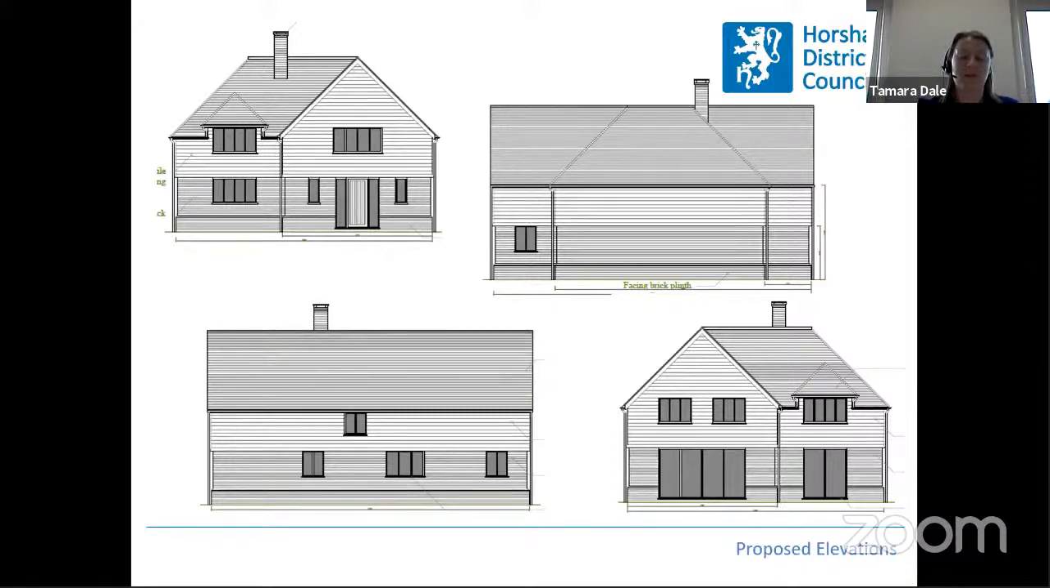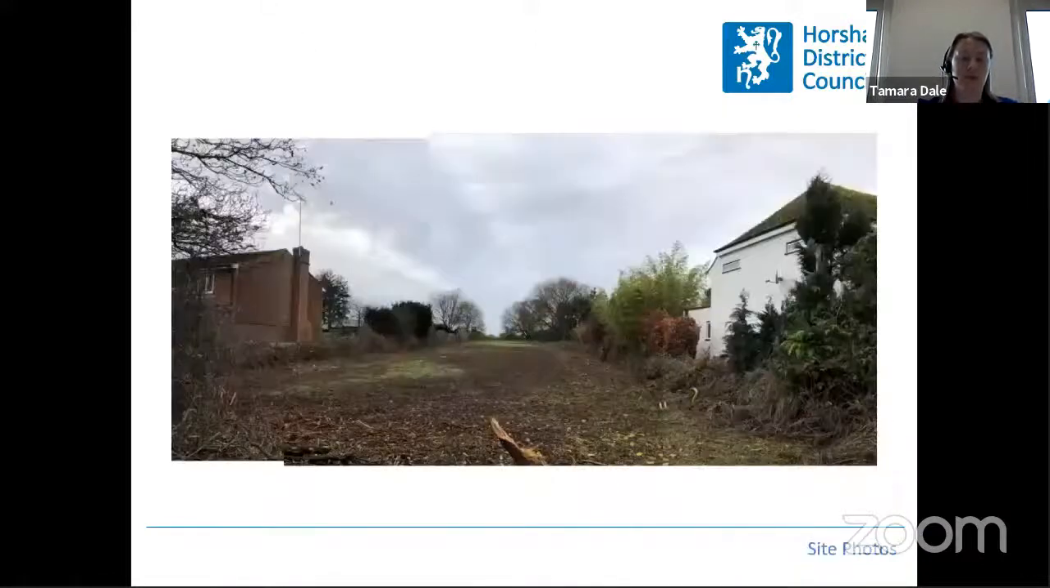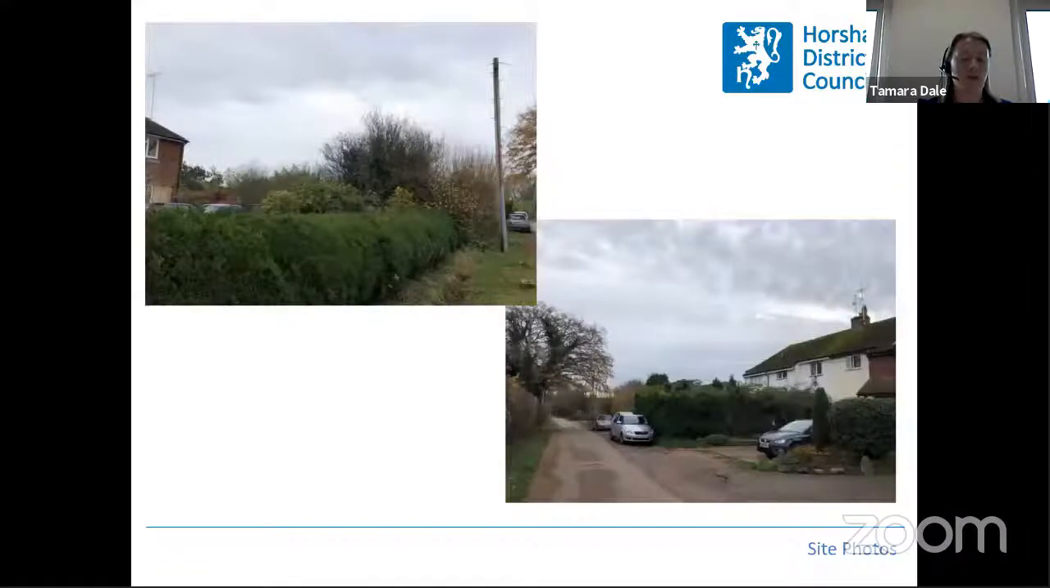The scale and massing of the dwelling was amended during consideration of the application to address concerns regarding the visual impact of the proposal on the street scene. The site photo shows the site in the context of the neighbouring properties to the east and west. These photos show the frontage of the site as taken from Newhall Lane. The existing vegetation would be retained, albeit that a section would be removed to accommodate the new access.